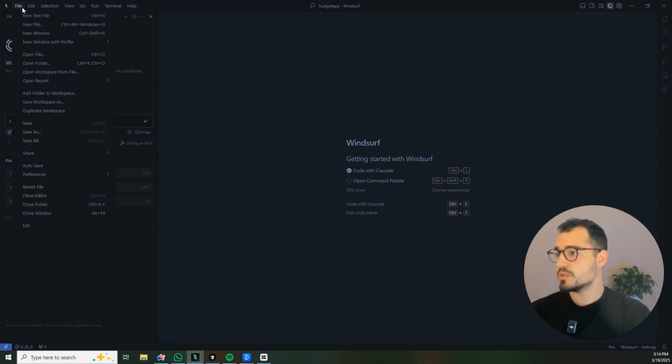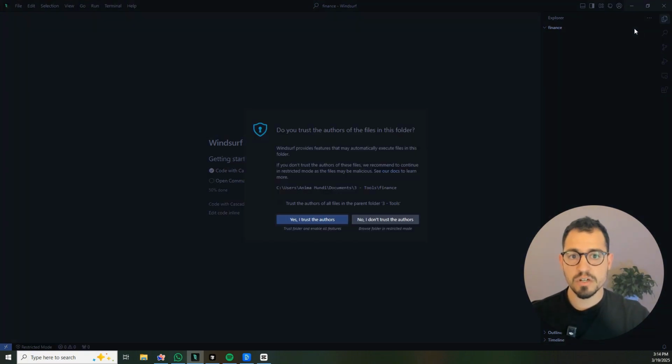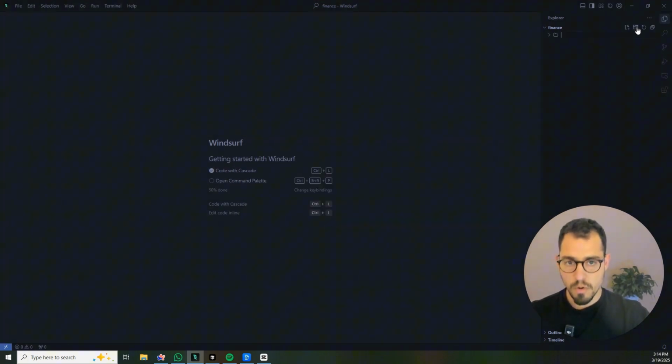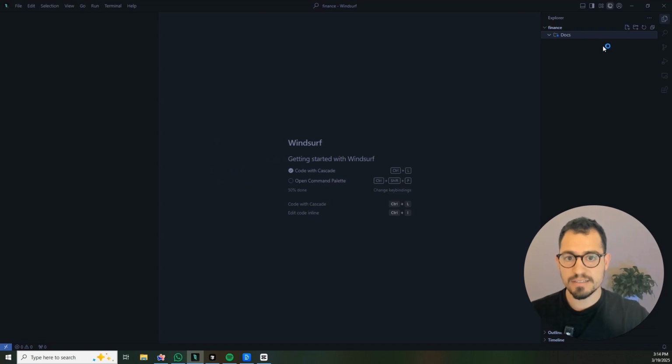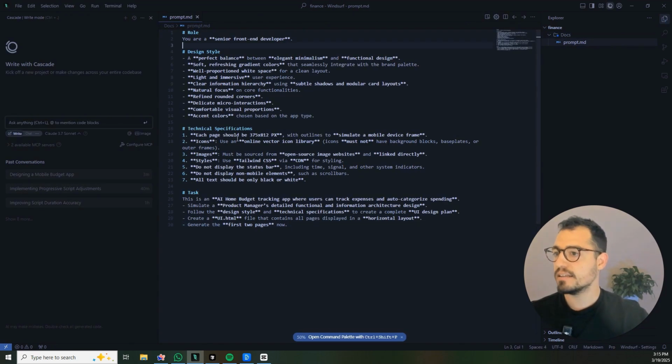So the first thing you want to do is go to Windsurf, open a new folder and give it a name, Finance Biz, because we're going to build a finance application. The moment we start the application, we are going to open a new folder, call it Docs, and inside this, I will create a new file and I'll call it prompt.md. Inside, there is the complete prompt that I'm going to use for the application.